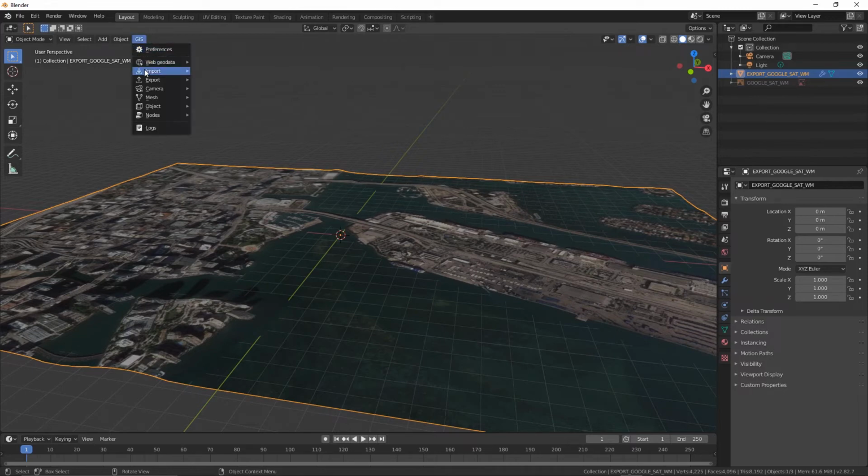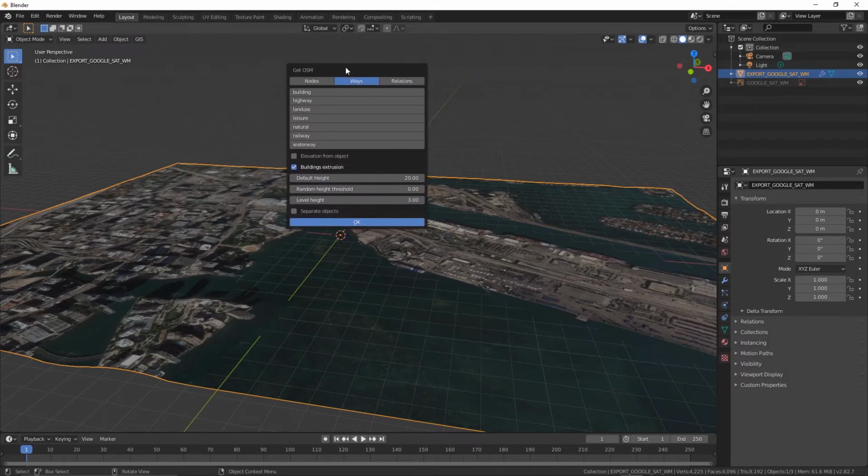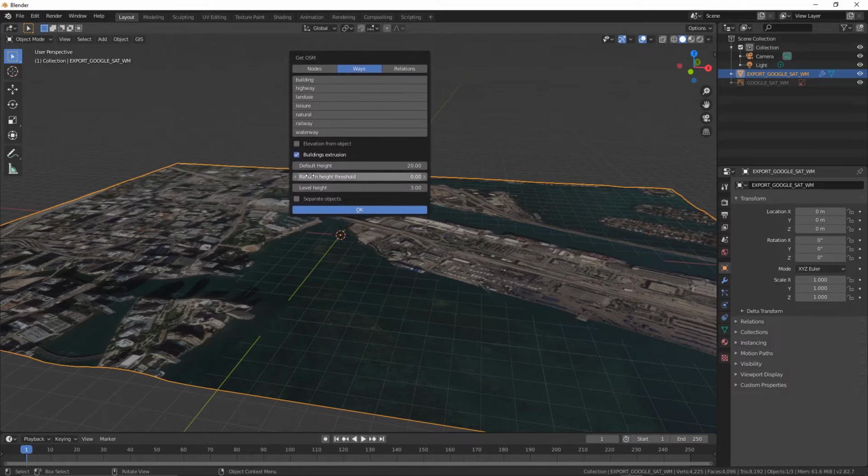Go to GIS and go to Get OSM, and here we can begin to select different layers that we want to import. If we do everything at once, this could become quite heavy, so I recommend we start from buildings first. So select buildings. Then you do want to check this option called elevation from object. So this way then your buildings would already be projected onto the surface. And once this process is done, press OK and allow for it to process.